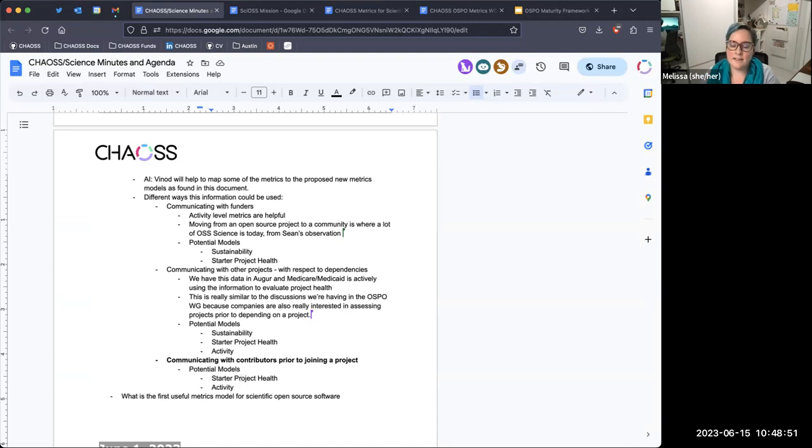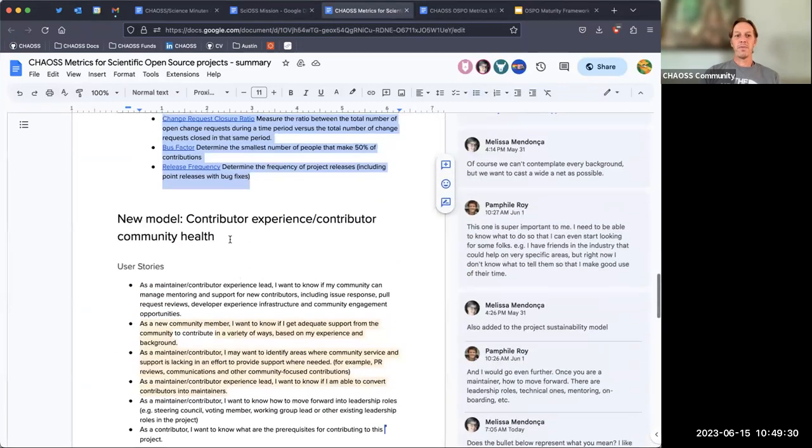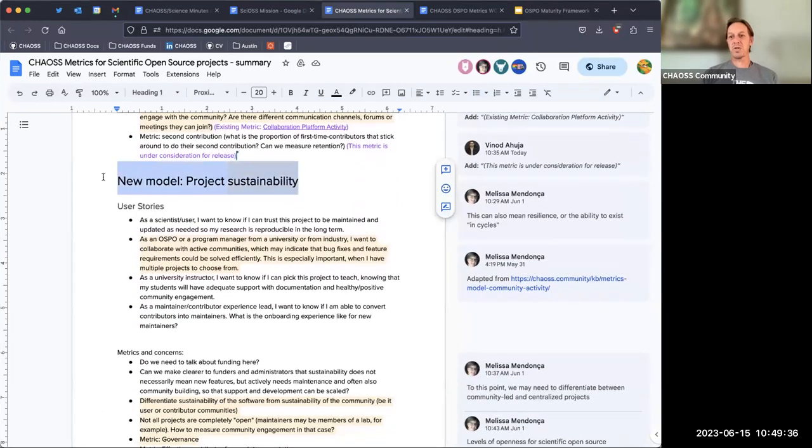So yeah. And my recommendation would be to start with a metric model that exists, for example, the Starter Project Health metric model. We have talked about that one for a while now, and we've actually gone through a few iterations with it to make sure that the metrics were appropriate and told the story that Dawn, who put that together, was trying to tell with that metric model. And so I feel like it's a pretty solid metric model as we've looked at it in practice. And then concurrently, as Vinod is taking a look at some of those metrics, we could be building out these additional metrics models.